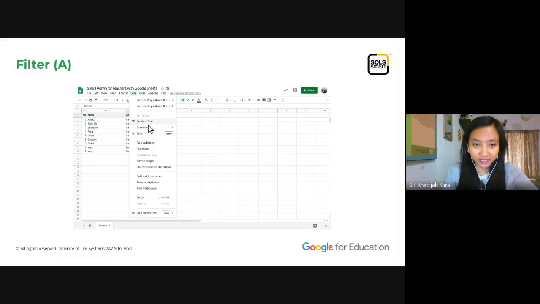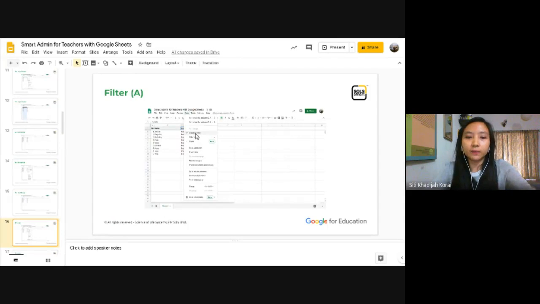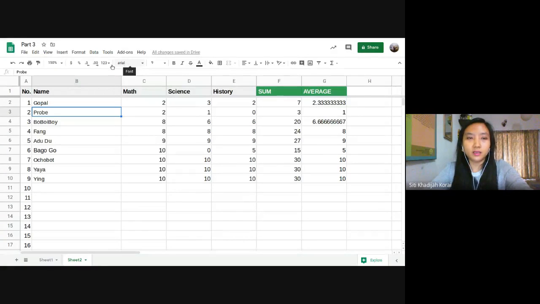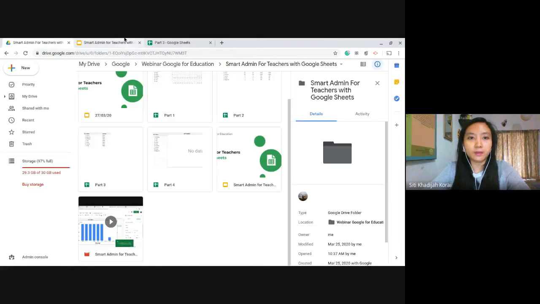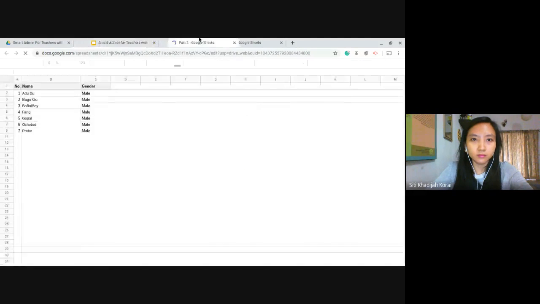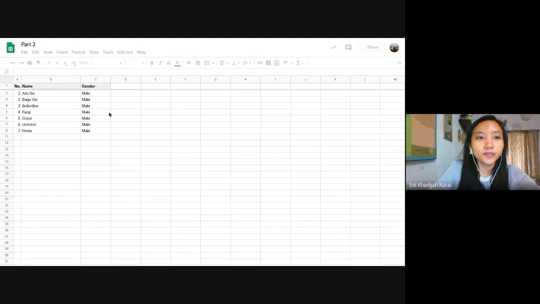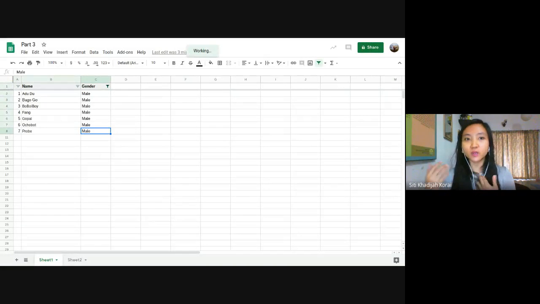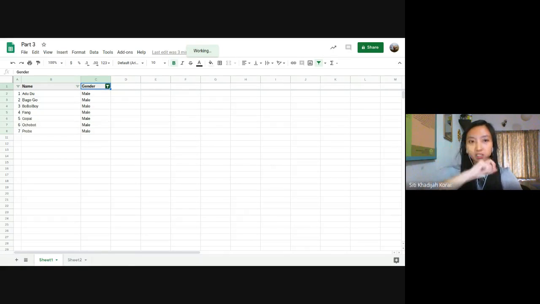Okay, for filter. For filter, it's not sorting, it's totally different from sorting. Let me just open up my example. Filter means you are not deleting data, you are hiding a few data so that you will see only the data you specify.